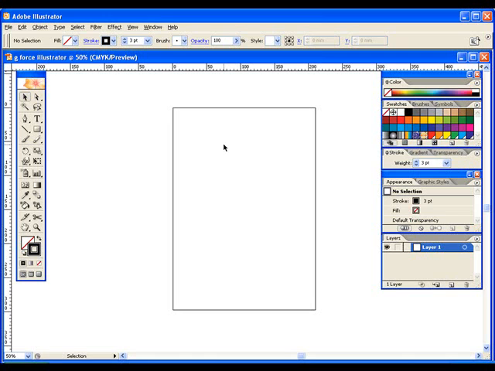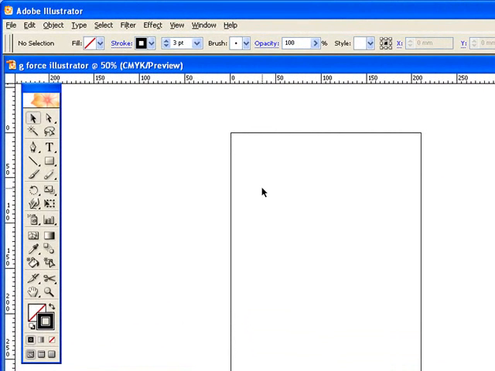Okay, now the next thing I'm going to show you is that the toolbar is split into sections. This section here, you can see there's a little line that goes across there. This section here is for all the selection tools. This section here is for all the drawing tools, like the pen and the shape. And what we're interested in at the moment is this section here, which are all the transform tools.